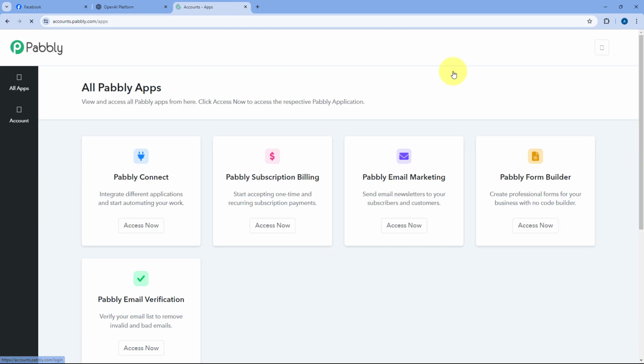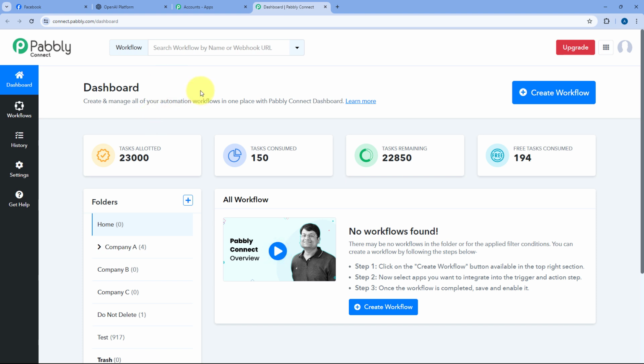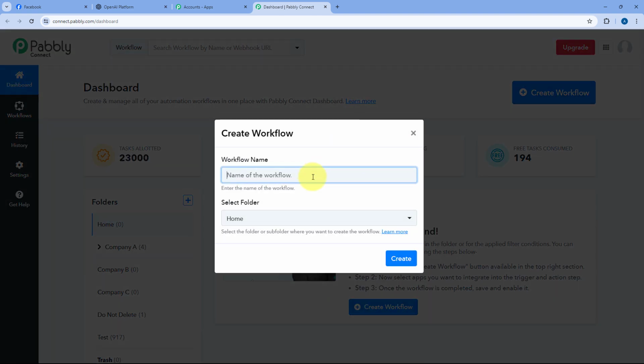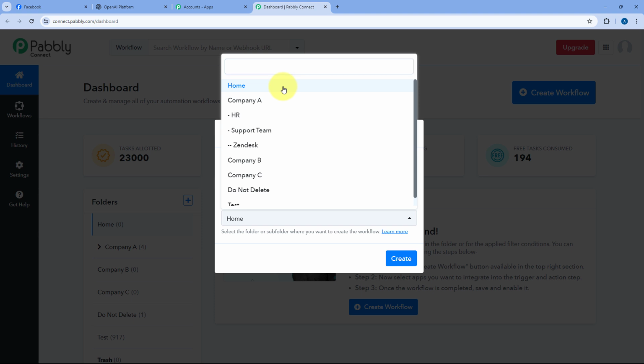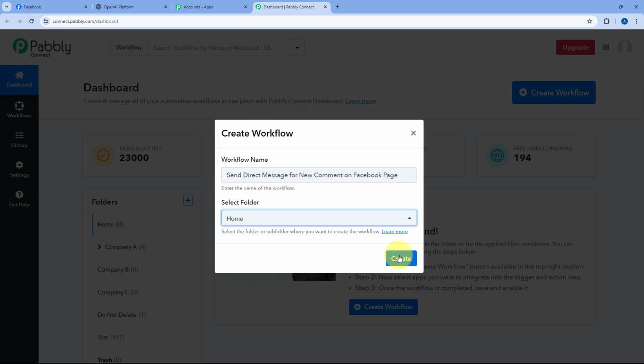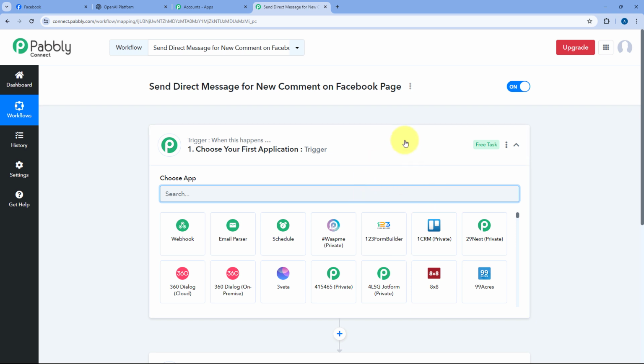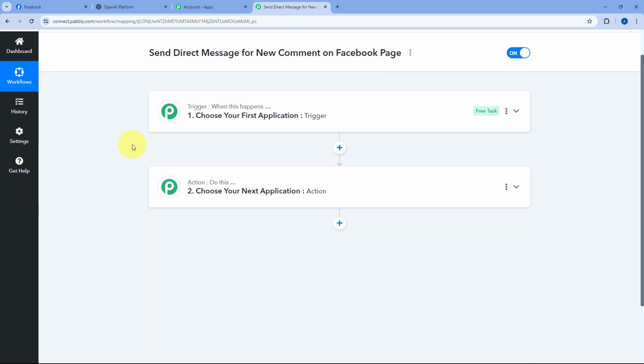After clicking on sign in, we will reach this all apps page of Pabbly. Here we just have to click on access now below Pabbly Connect. After clicking on access now, we will reach Pabbly Connect's dashboard. Here we have to create an automation workflow. Click on the create workflow button and give this workflow a name. I would like to name my workflow send direct message for new comment on Facebook page. You can give any other name of your choice. Then select the folder of your Pabbly Connect account in which you want to create this automation and click on create.